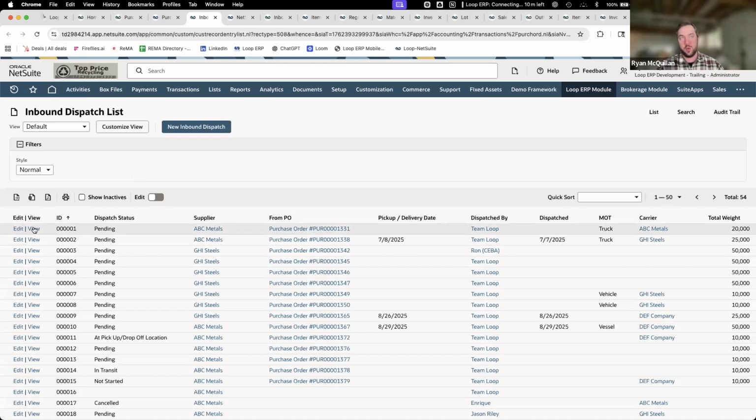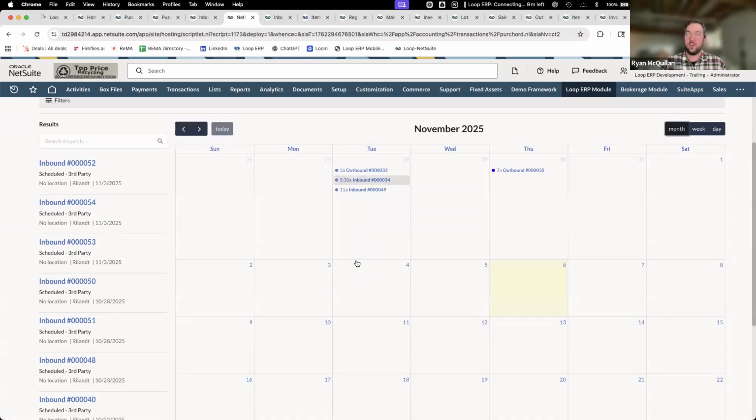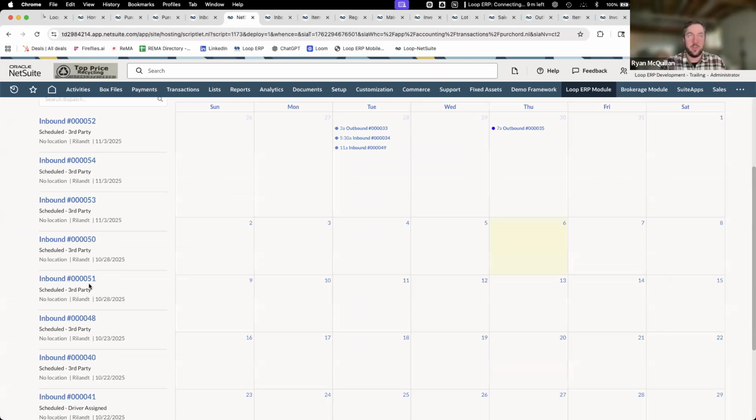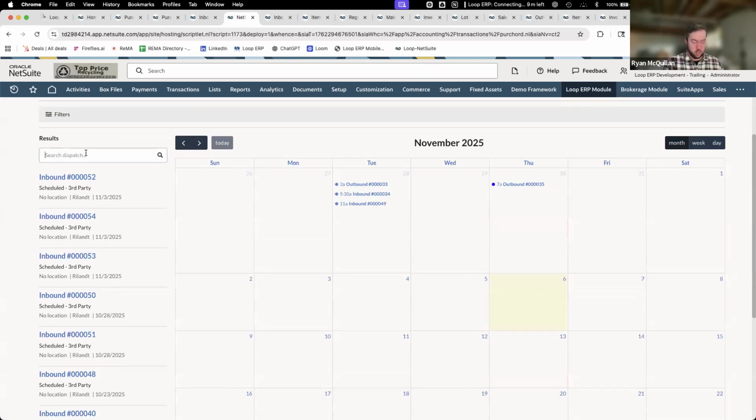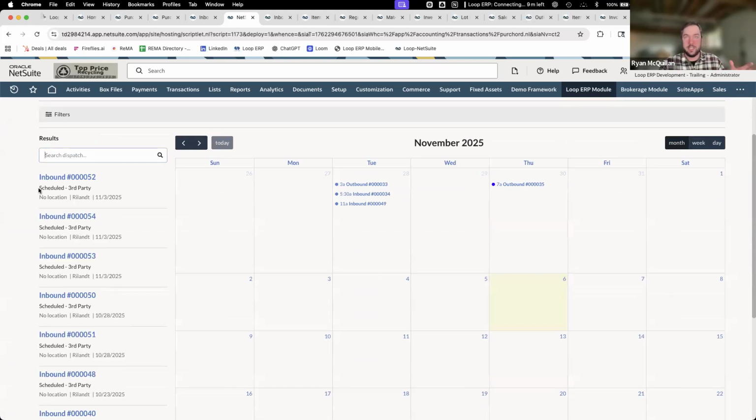You can drill down into any one of these as needed, but we've also created a very user-friendly way to track and manage inbound and outbound dispatch, and that is our dispatch calendar. So this is a really easy way to get a sense for what's coming in and what's going out on any given day. So I've got a list of all of my dispatches here. I can search by dispatch. So I can go 00052 and it'll show up only that one. So it makes it easy to find.